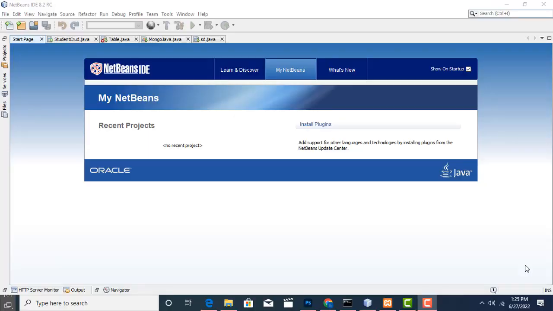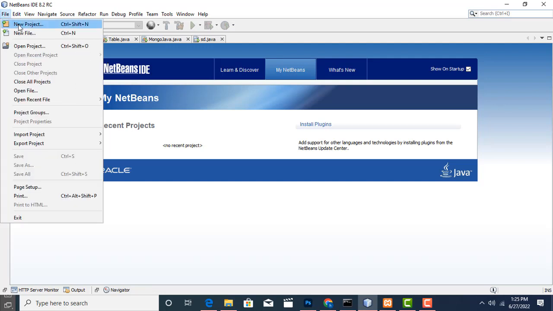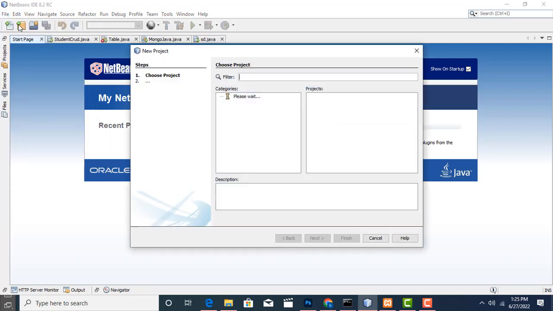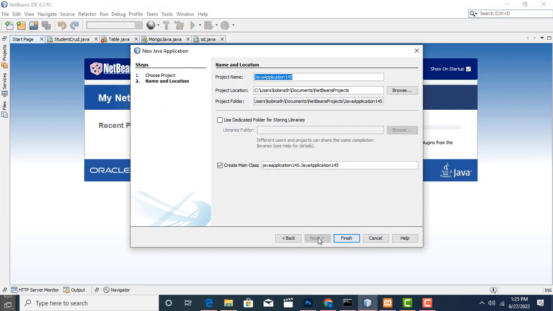Today I am going to teach how to make the school timetable system in Java. So first, I am going to go to the file. I already opened NetBeans. New project. Select Java application, click next.